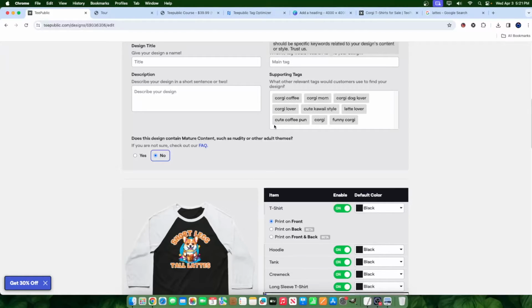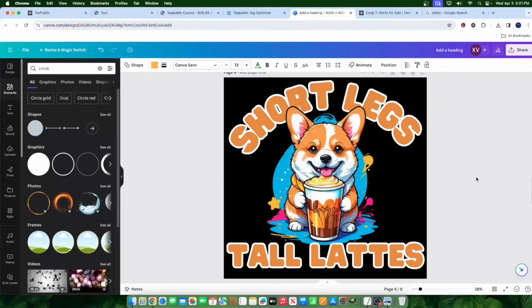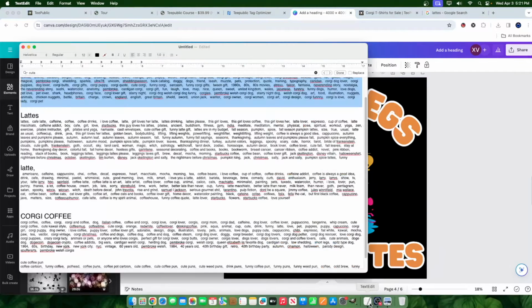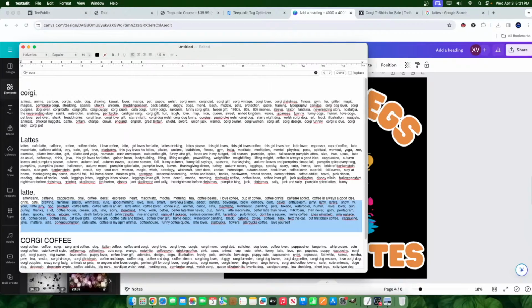So how do I come up with these other lists of keywords where it's very simple? The first thing, like I said, is I pick the keywords that are related directly to this design that are wide keywords. So, for example, corgi, latte. These are keywords that are related. And I have the list here. So the keyword latte, I have a list. The keyword corgi, I have a list.